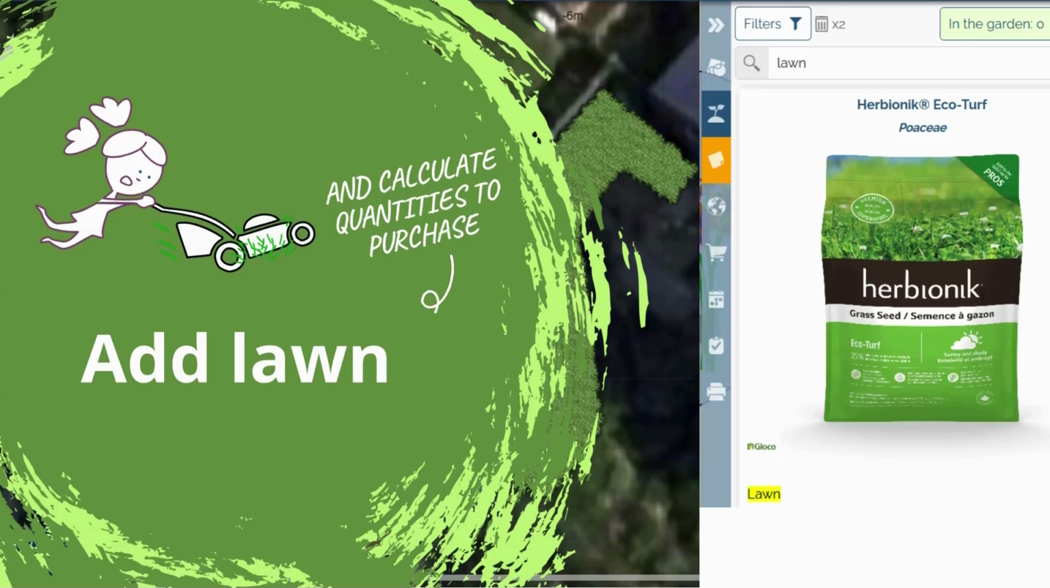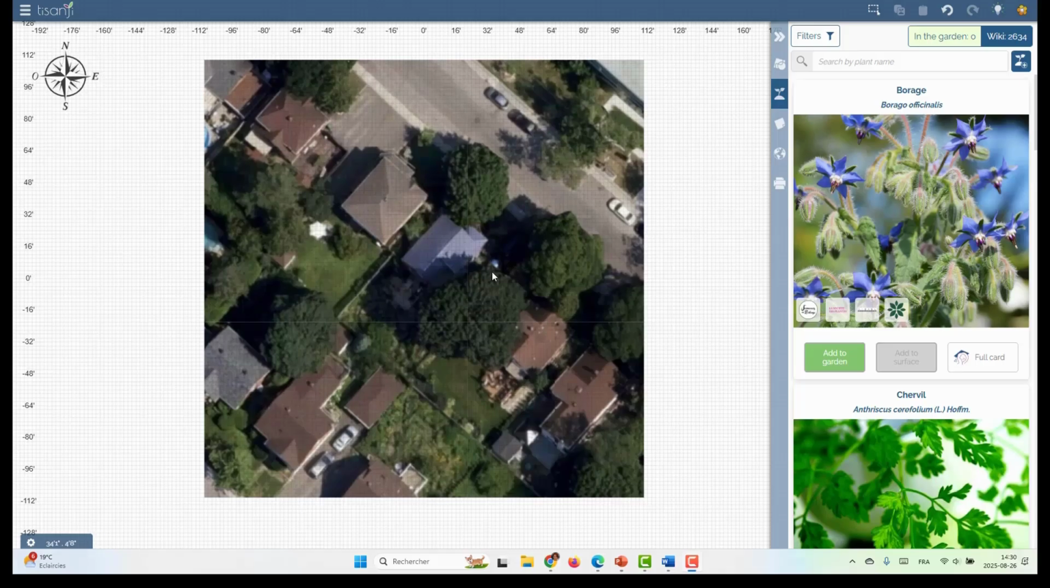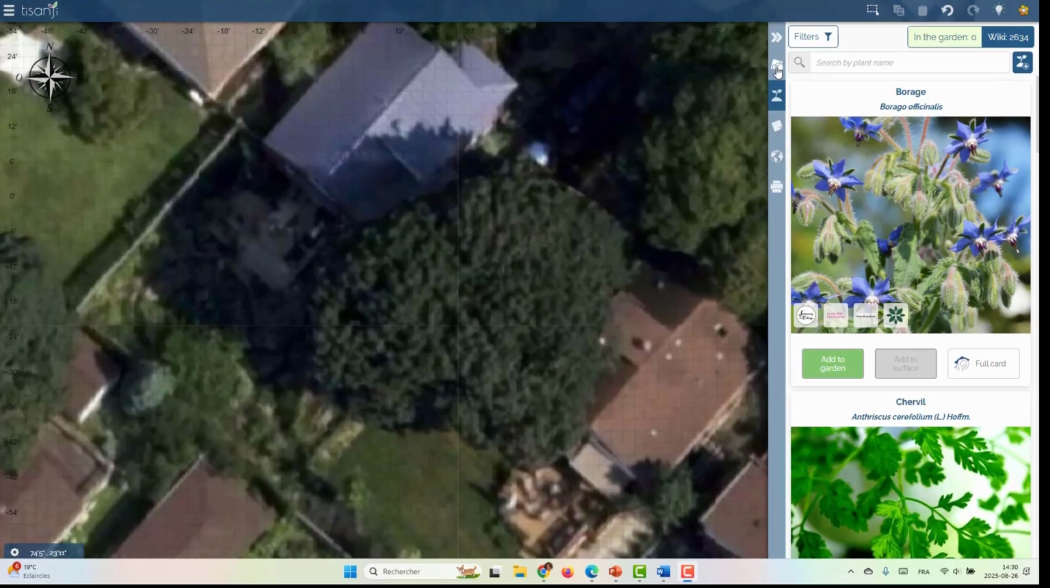Adding lawn to your garden plan. Adding lawn to your garden plan is done in much the same way as adding a plant. For example, here, using the aerial photo, I identify the area to be covered, so I'll zoom in a little and use the trace tool to identify the area I want to cover with grass.